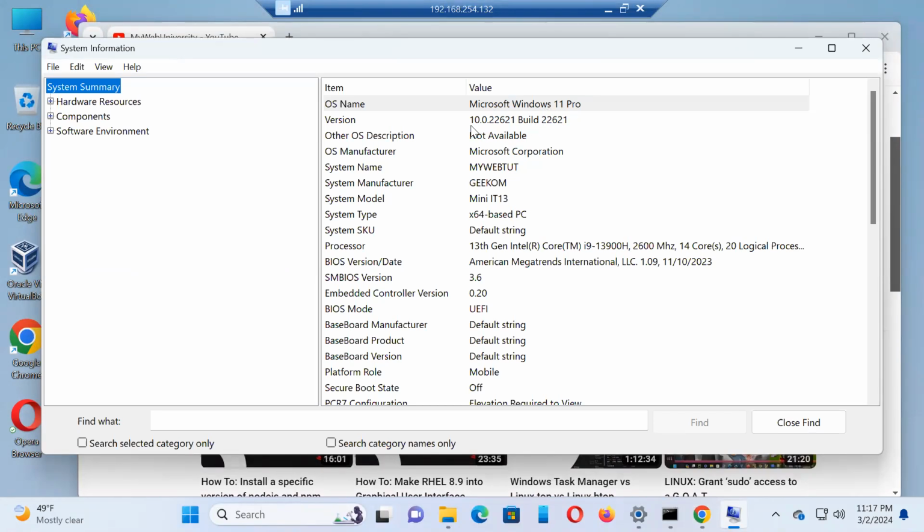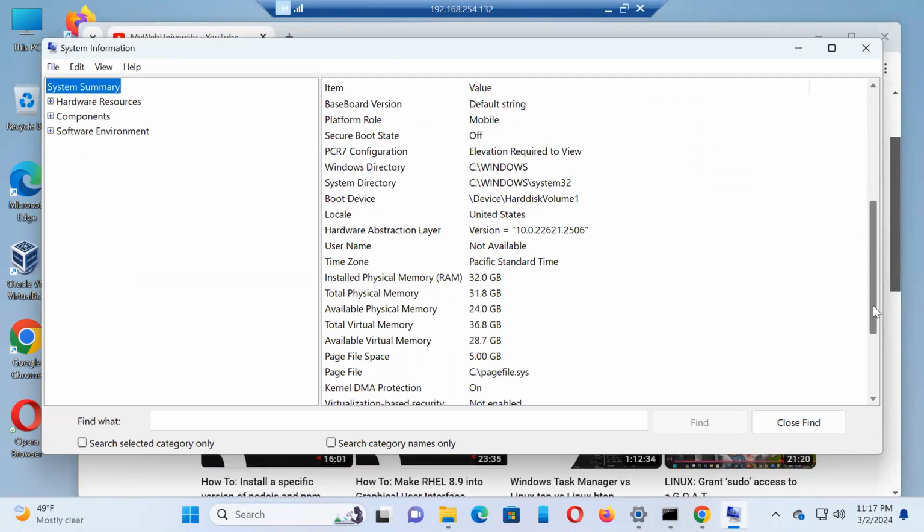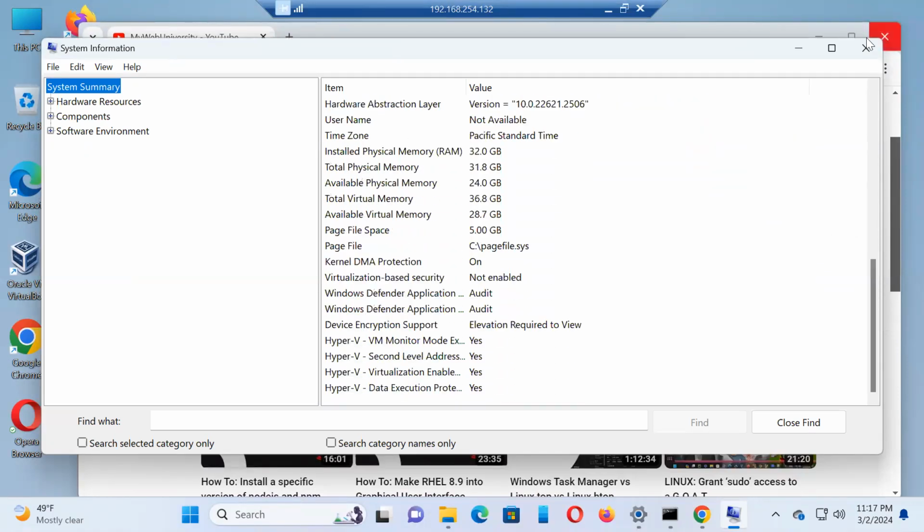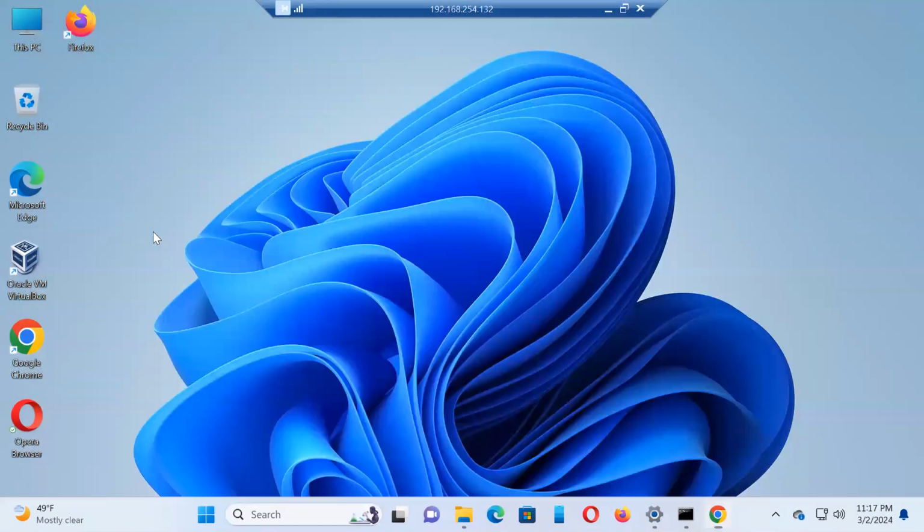And the build version is 10.0.22. And all the details are here in terms of how much memory I have, what type of processor, all the details are here. And then I have previously installed VirtualBox software.